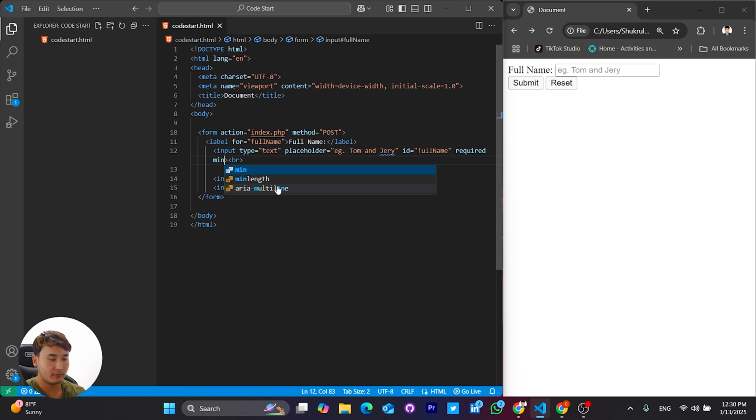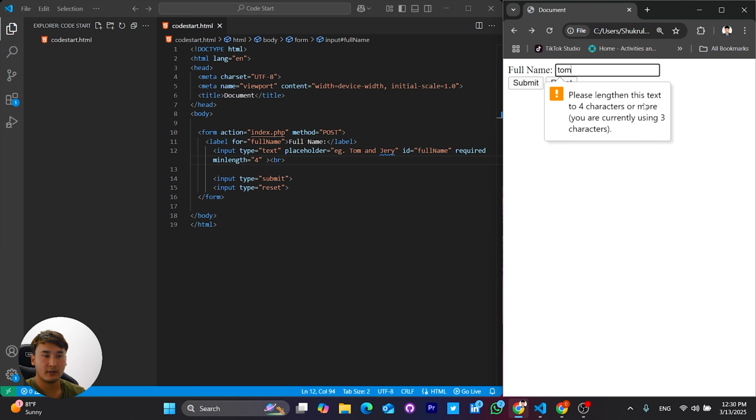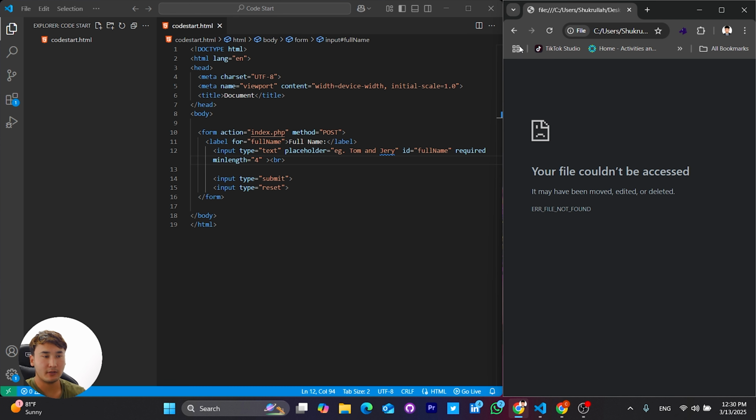You can have more validation here. For example, you write minlength, and you write, for example, 4. It means that the least possible characters the user should write in here is 4 characters. Let's refresh and try if it is working. I write here only Tom, that has only 3 characters. If I submit, it says please lengthen this text to 4 characters. So it is validating this. If I write Tome, which has 4 characters, and I submit, now it is going to work.